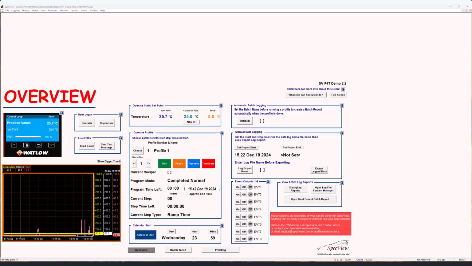Hello everyone. In this video, we will be discussing how to import one SpecView project into another. This can be quite beneficial when attempting to quickly duplicate projects.